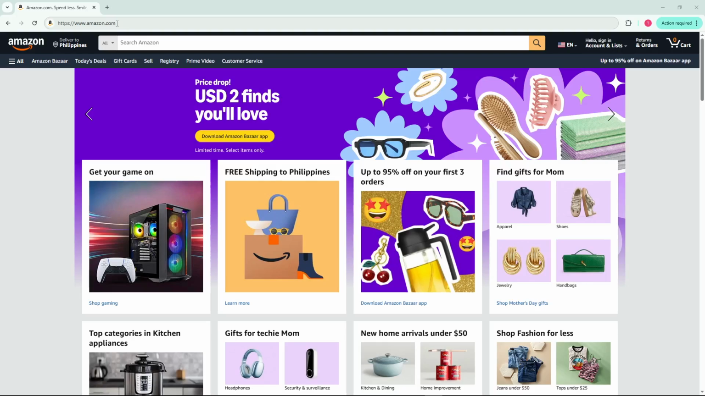Let's get started. First, open your web browser and navigate to Amazon.com. This will bring you to Amazon's homepage where you can access all the account recovery options.